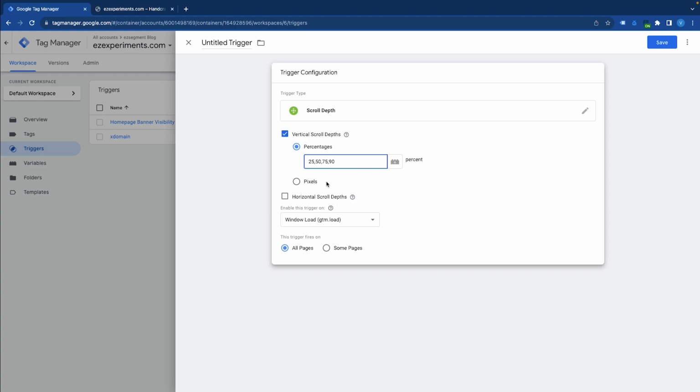You also have a possibility to set thresholds in exact pixels, and that might be useful in rare cases where you have static height elements and you want to trigger an event once the visitor scrolls past it. For example, specific product count on category page or something like that. But normally what you should use is percentages. And then you can leave all the settings by default.